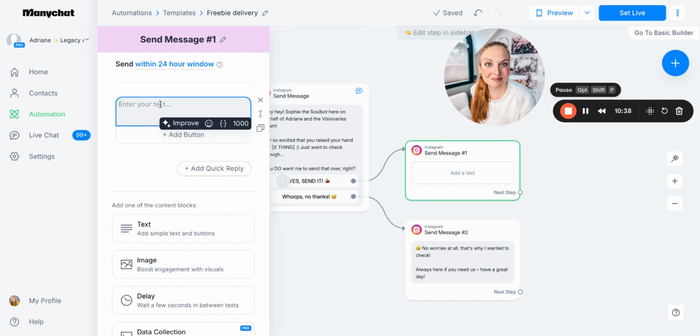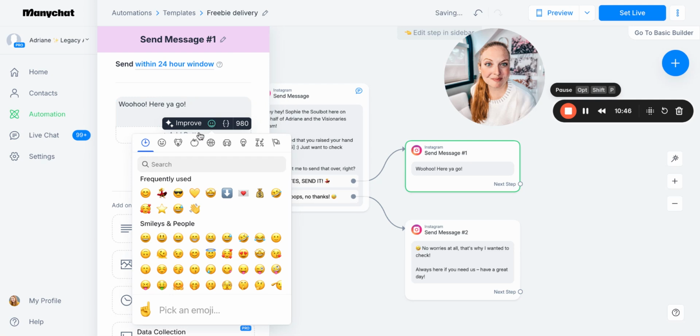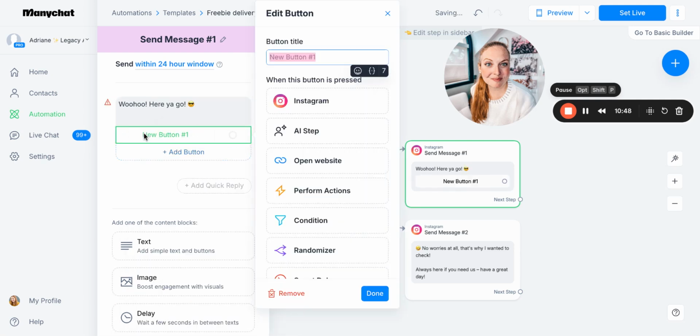But if they do want it, we're going to say, woohoo, here you go. And we're going to add a button that's going to do something. I'm going to set it up so that it opens a website link. So you can do this a few different ways. I'm going to assume in this video that we are sending someone to an opt-in page.